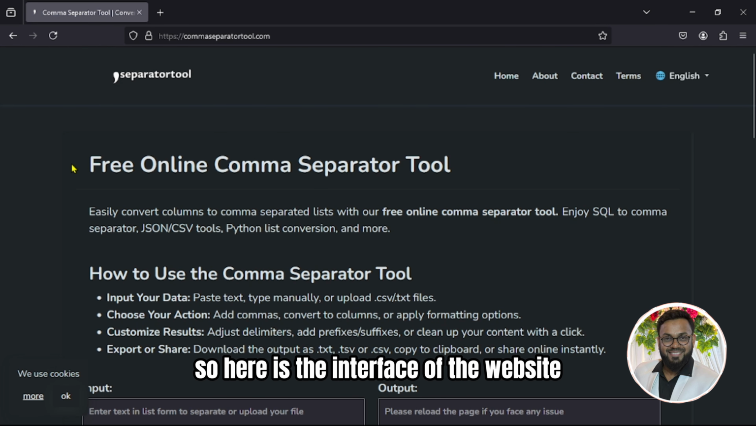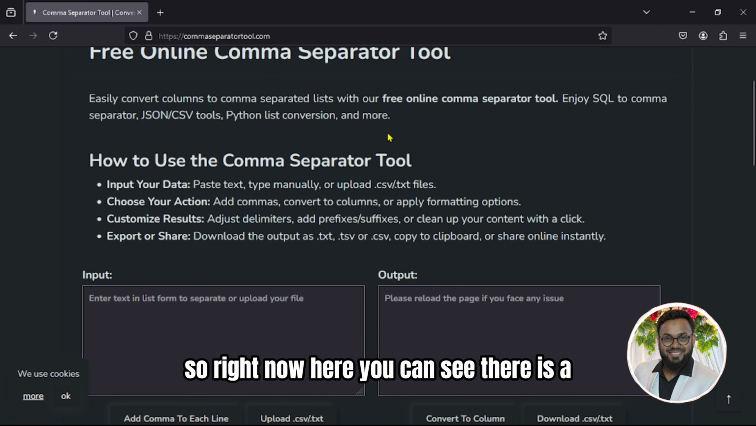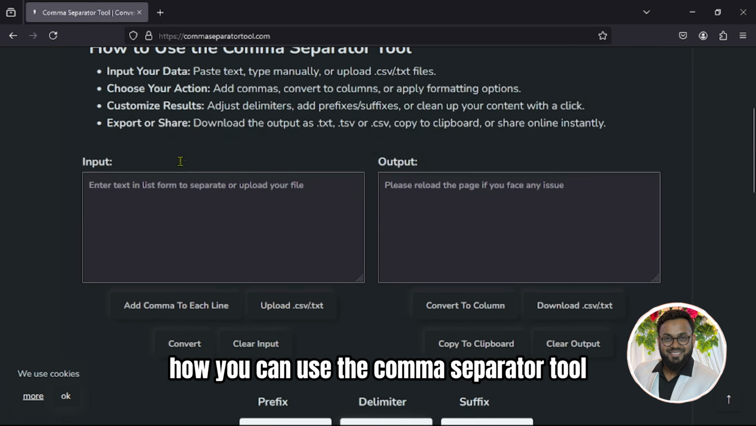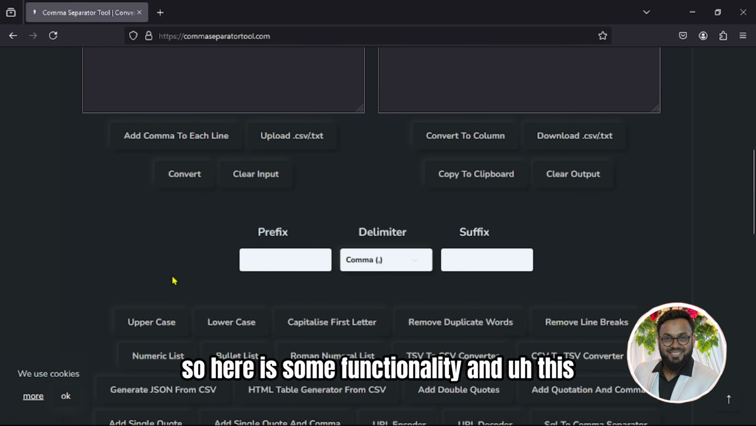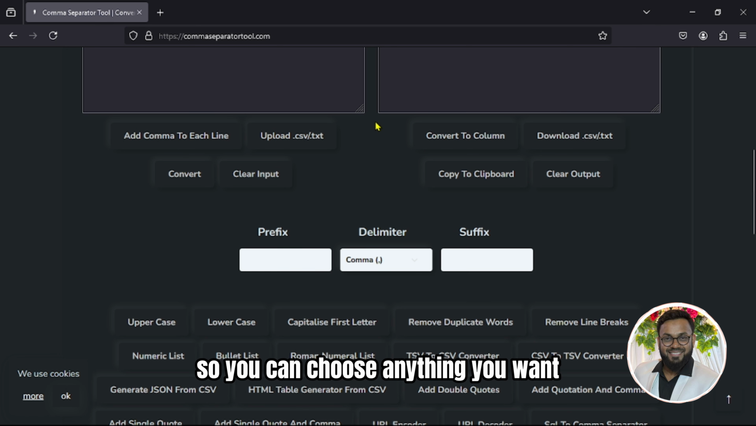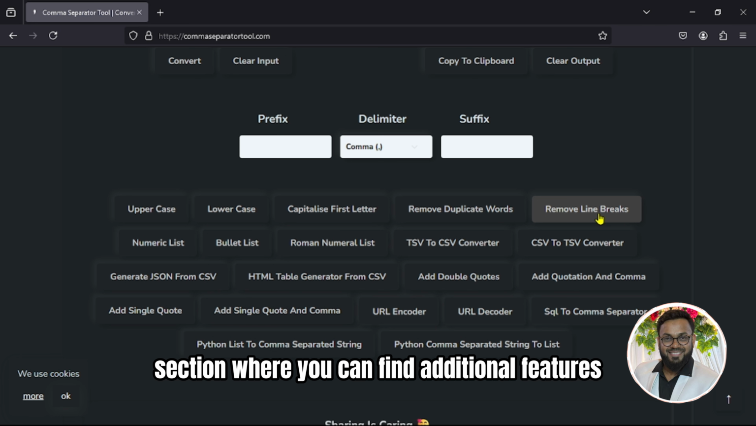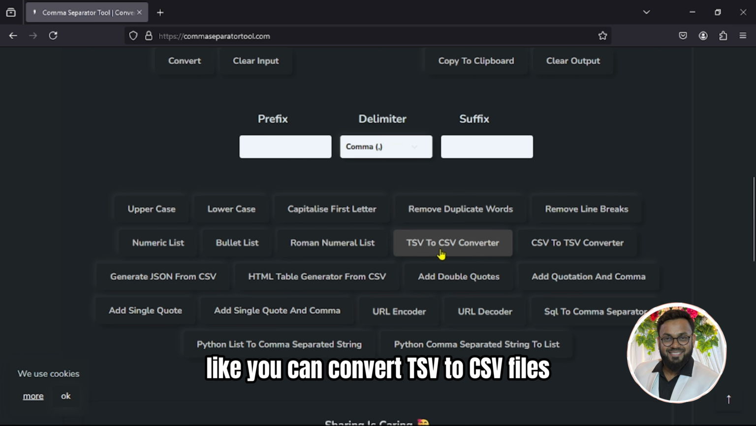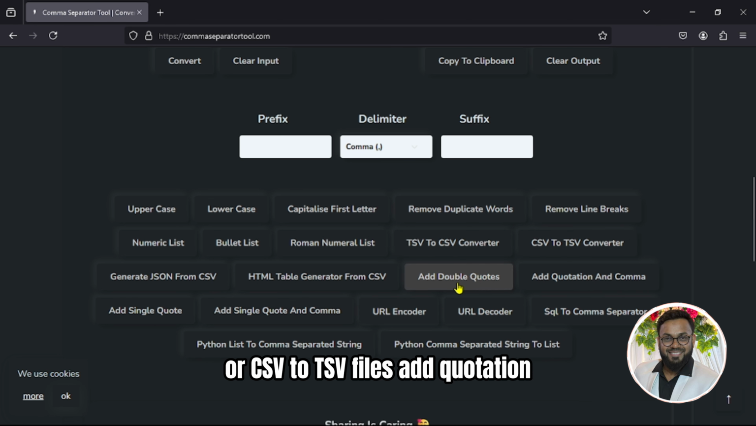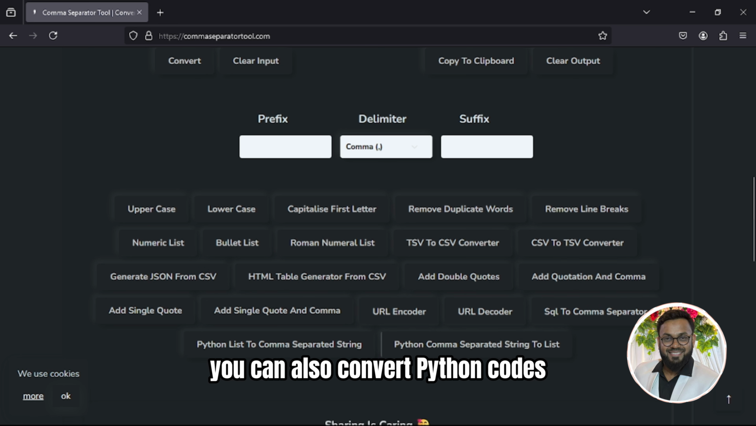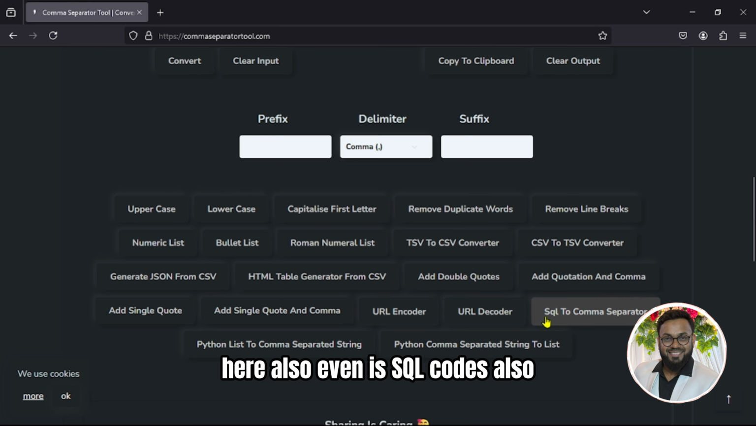So here is the interface of the website. Right now you can see there is a section that says how you can use the Comma Separator tool. Here is some functionality, and below that are some delimiters, so you can choose anything you want. Here is another section where you can find additional features, like converting TSV to CSV files or CSV to TSV files, adding quotation or double quotation, an HTML table generator from CSV, generating JSON from CSV, even Python. You can also convert Python code here, and even SQL code.